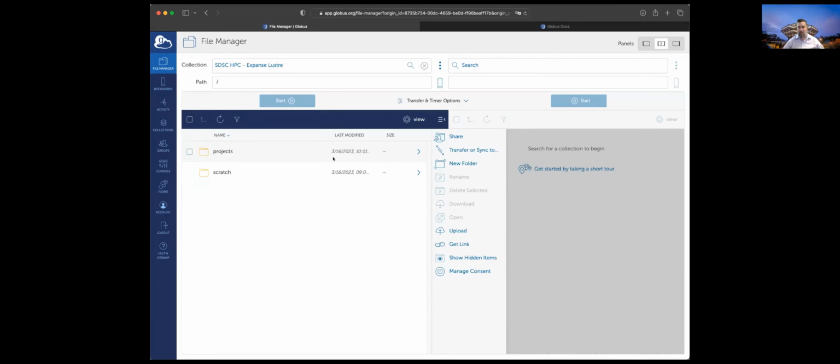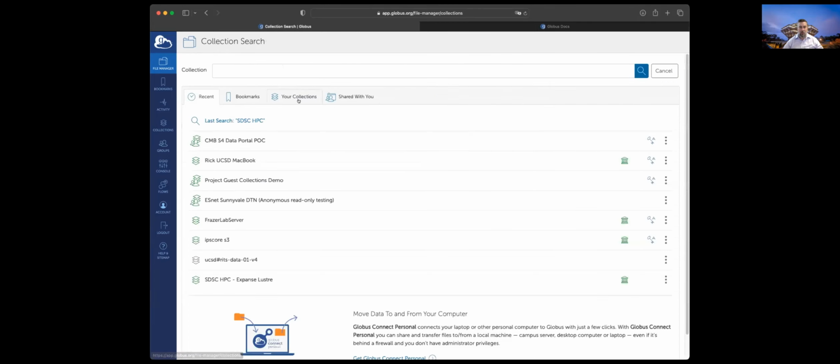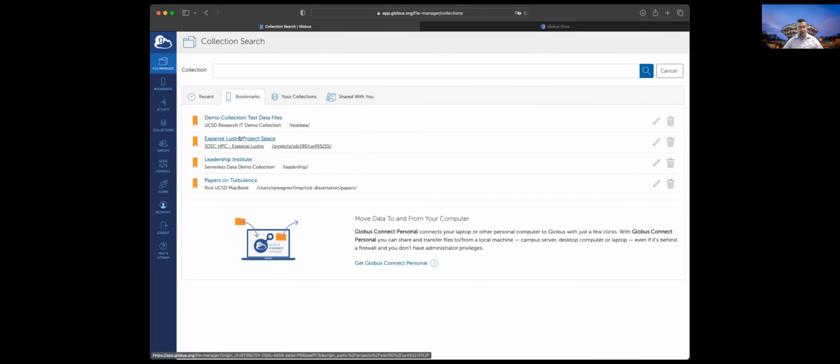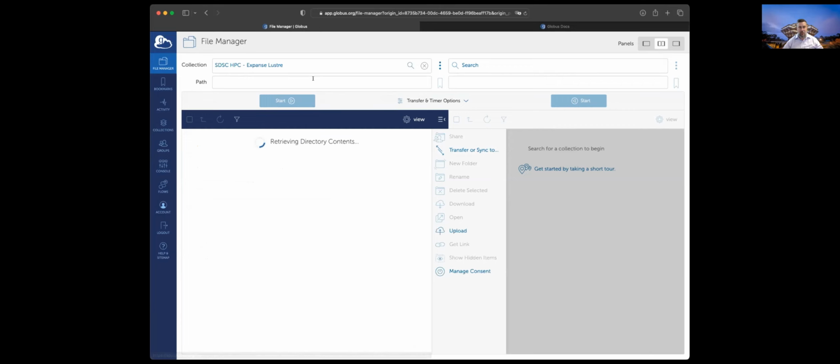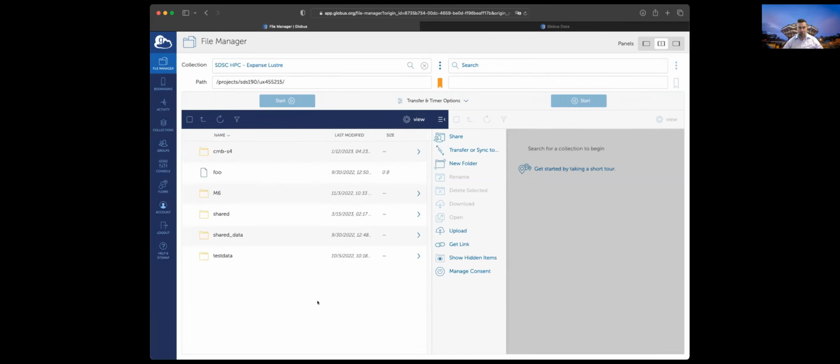Now, I could navigate down to my project, but instead, I'm going to show you another feature, which is here. You've got recents, my collections, ones that are shared with me, and bookmarks. This is my project space for one of my allocations, SDS 190, and my old user account. And these are different folders that I have. So bookmarks make it really convenient.